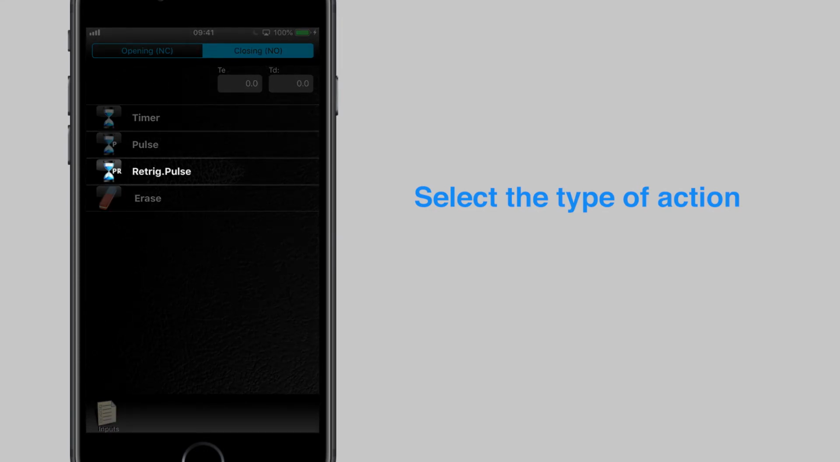Retrig pulse, re-triggered pulse timer. The output turns on when the input is enabled and it turns off after a delay time, TD, which is indicated in the corresponding box. Every time that the input is enabled, the time count starts again from 0, and the impulse will be lengthened. In this case, the TE delay is not relevant, and its value has to be 0.